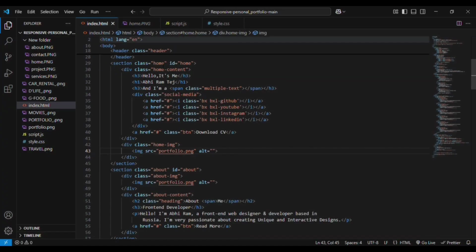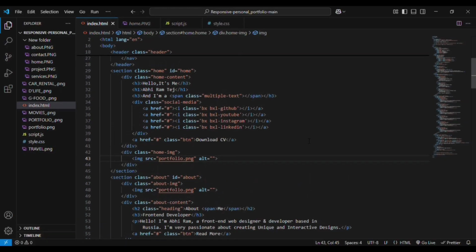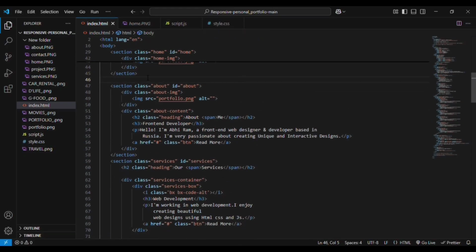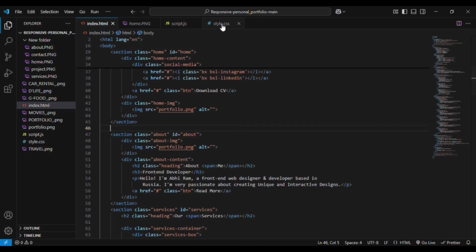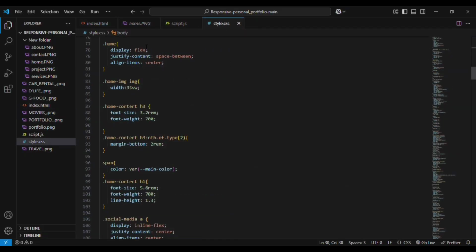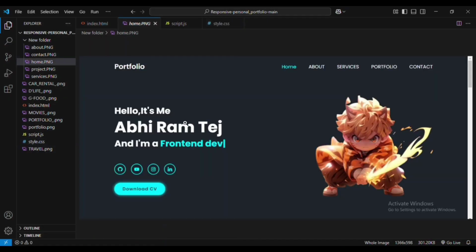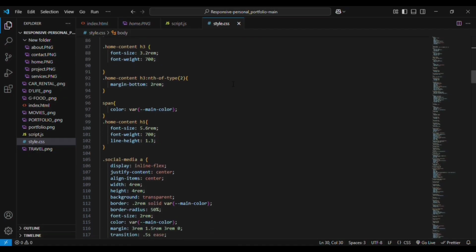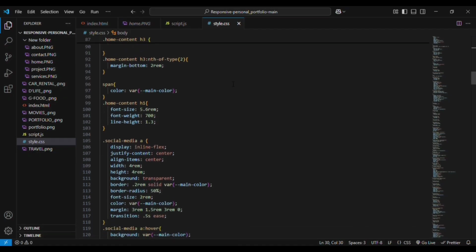And then we go to the next section, that is the about section. And before that, we will go to the home section CSS. Here you can see display flex, justify content is space between, align items center. We have mainly two divs. One is the home content div, one is the home image div. Because we have added space between, both contents are moved towards each end. Then for the home image, we are giving width, and for the extra element, font size and font weight are applied, and margin bottom is applied.